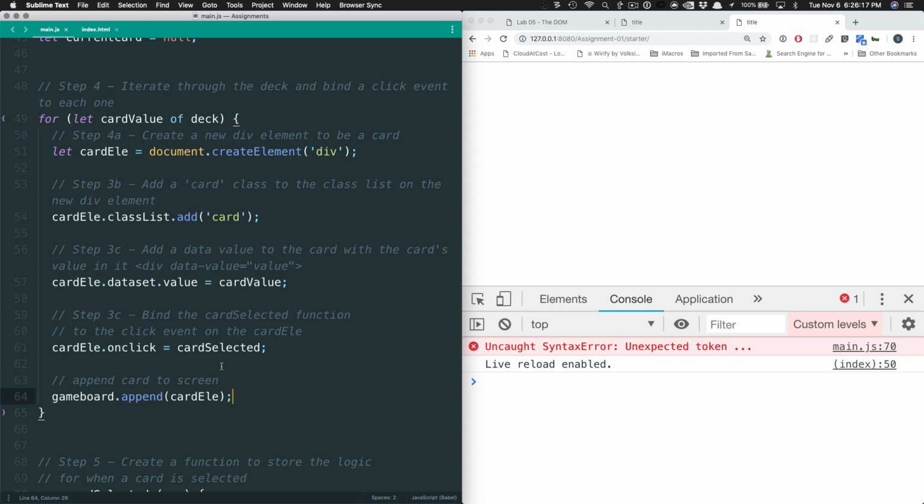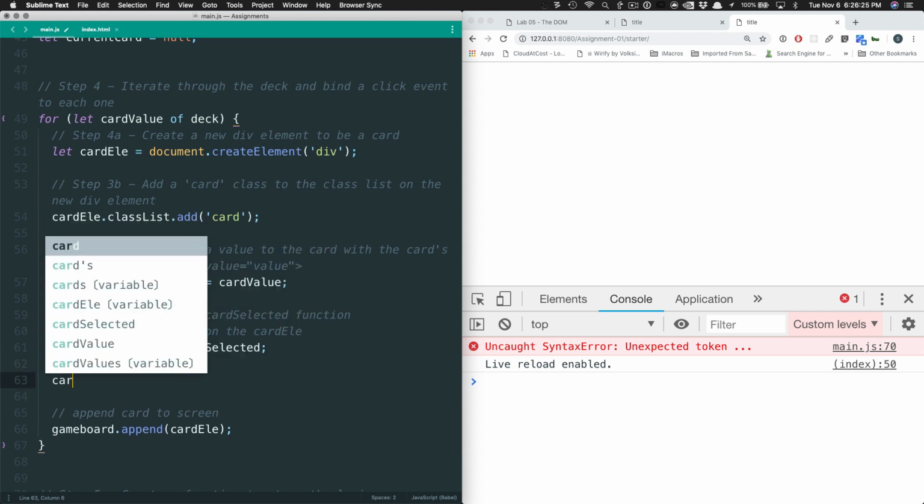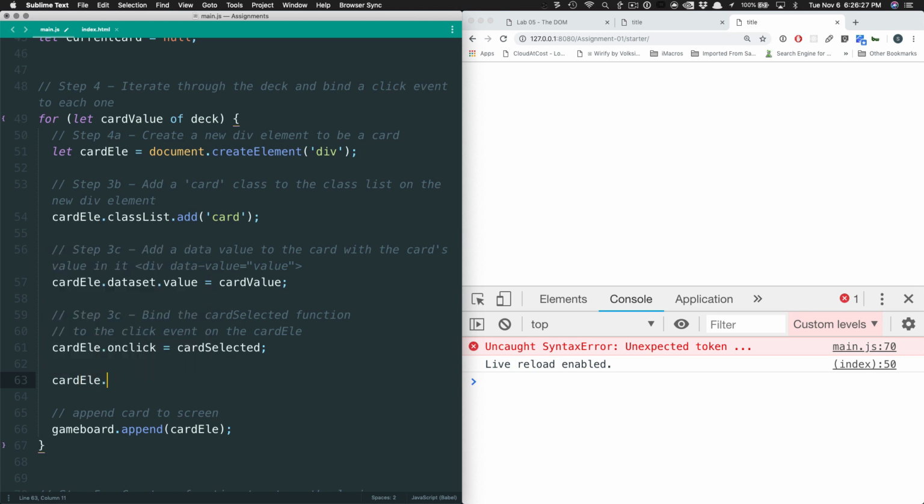Right? What we can do, though, is add something just above that. We can actually print out the number at least. cardL.textContent equals card value. And that will at least allow us to print all of the card values out to the screen. Print card values to screen.